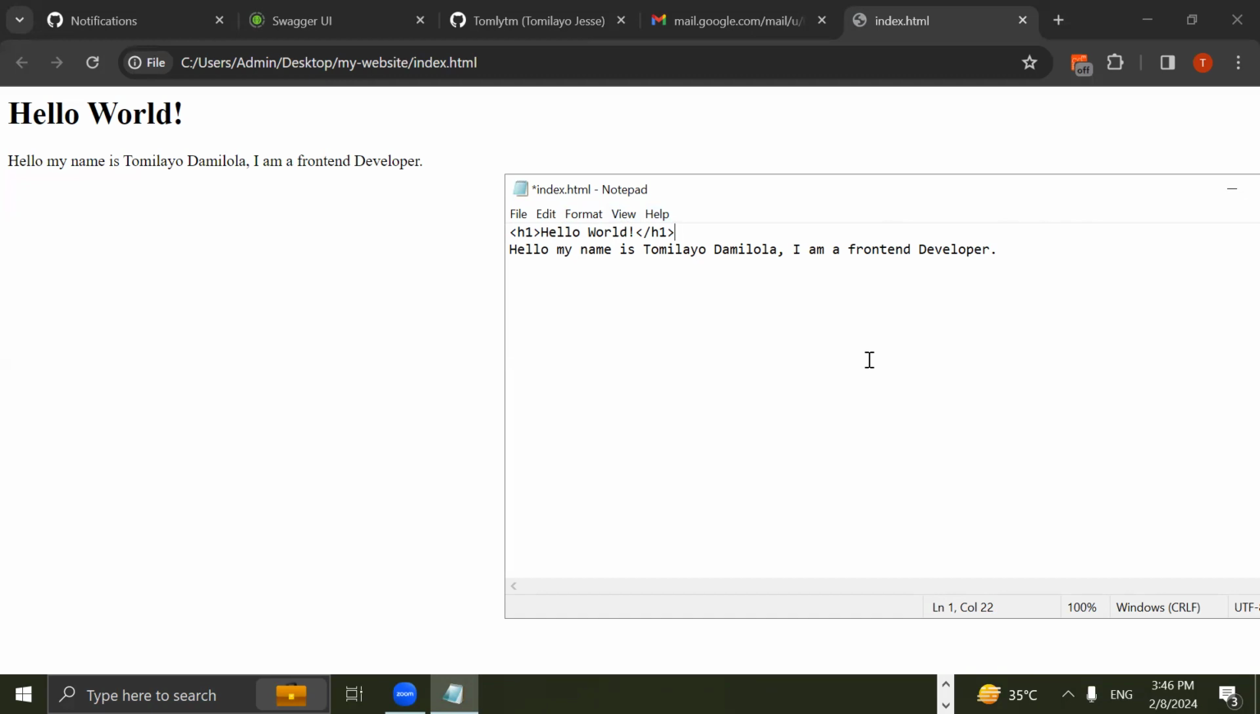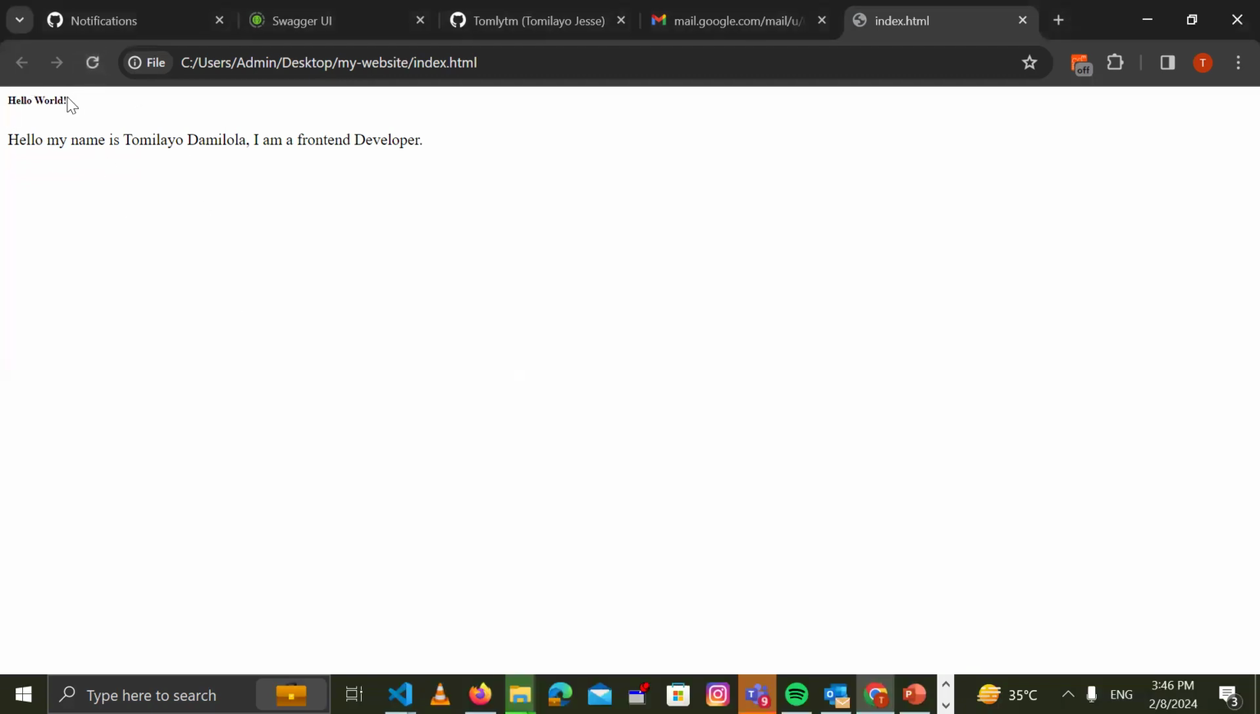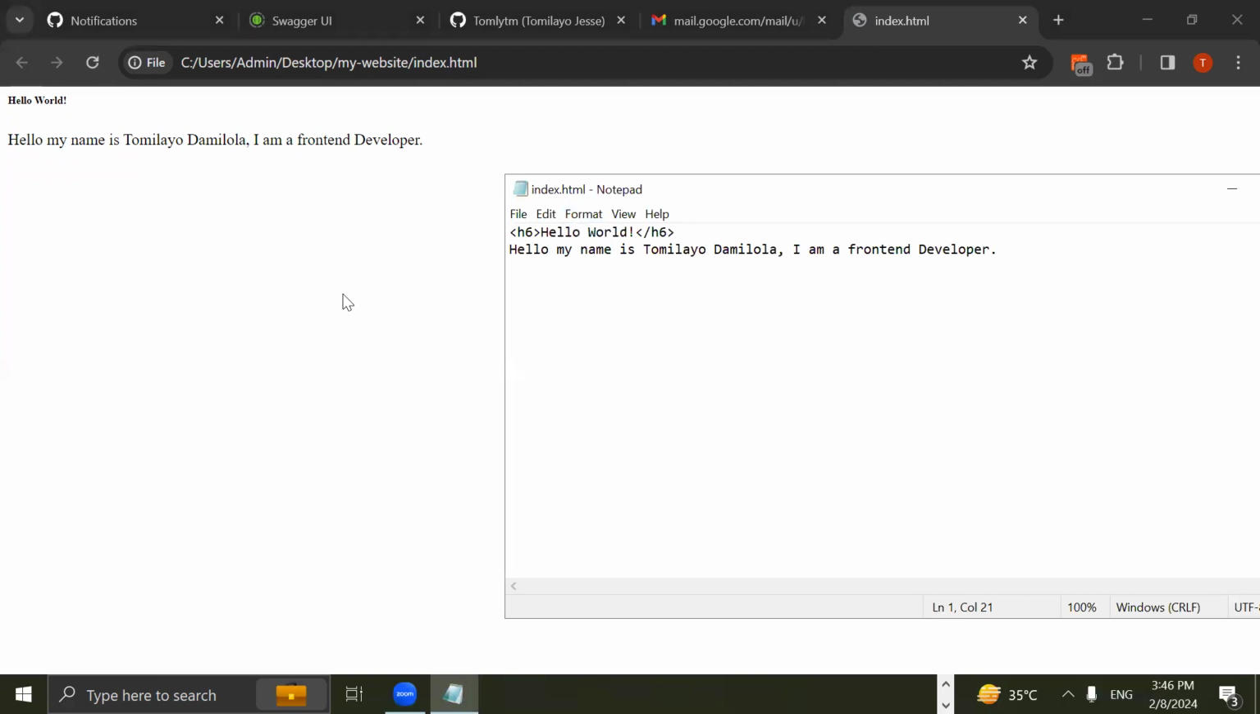So as I was saying, for the hello world, if you want it to be slightly smaller, that's why we have different levels of header elements. We have up to 6. If I call this H6 now, and I run this, I refresh, you can see it's a bit smaller. Obviously this is not what we want, but I'm just using it to explain to you guys how H6 makes the text a lot smaller. You can decide to use H3 as well.